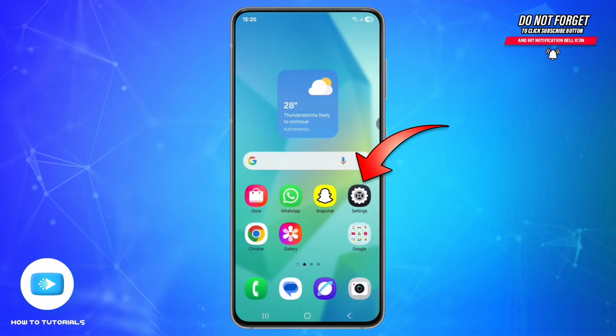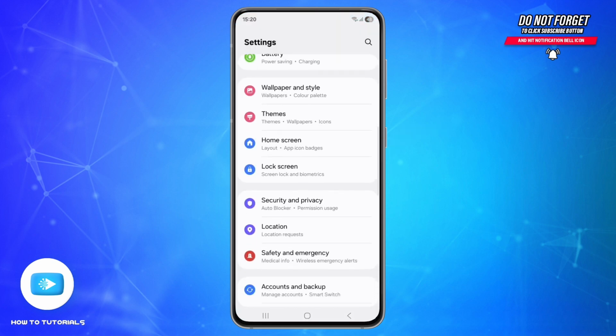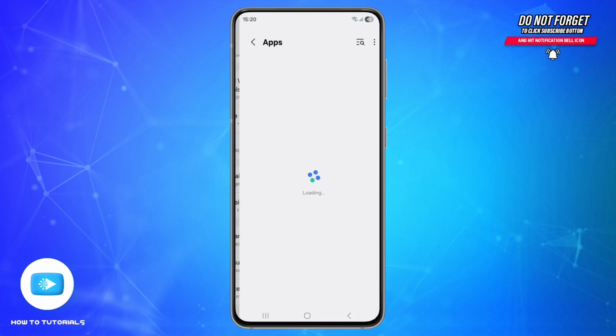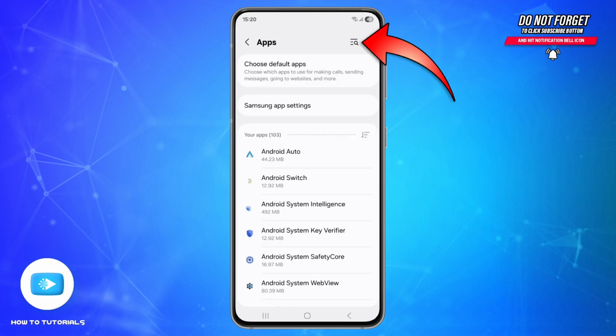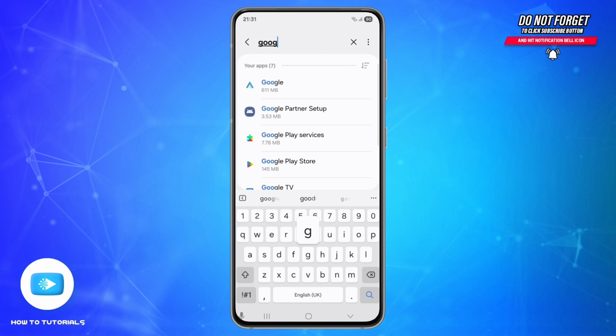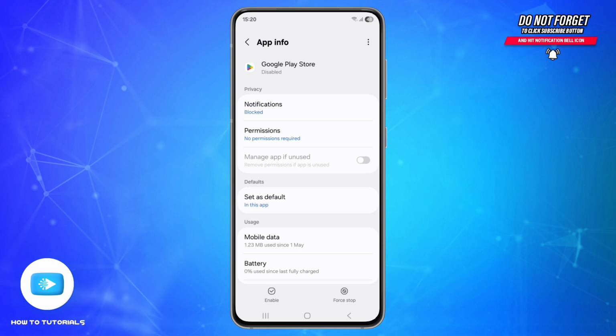For that, go to Settings, scroll down and find this option called Apps and tap on it. Now use the search icon at the top right and type Google Play Store. If you see a button that says Enable, tap it and the Play Store will come back.